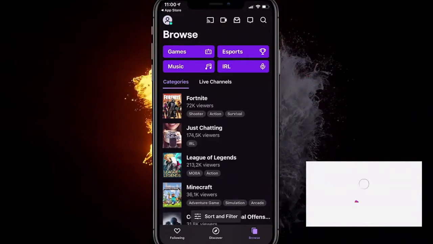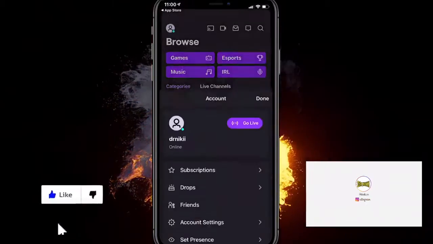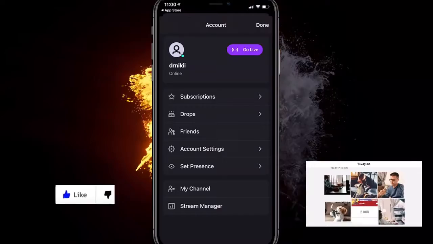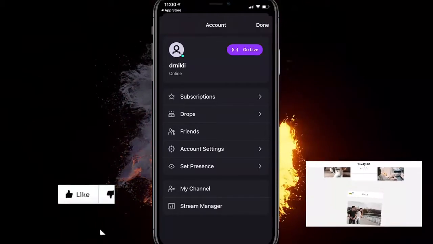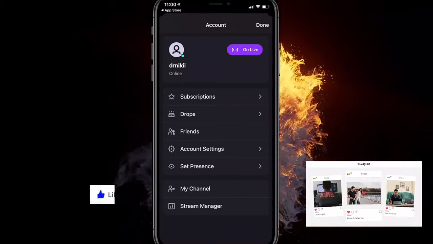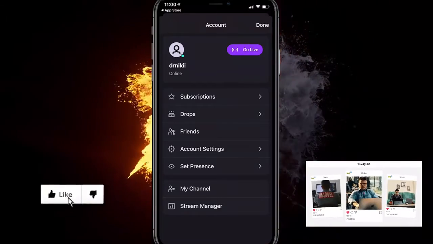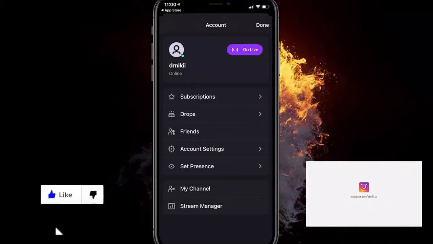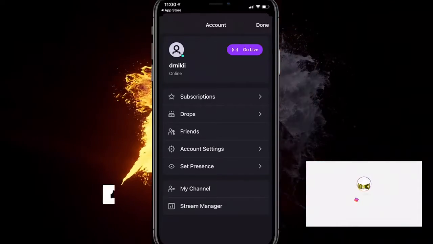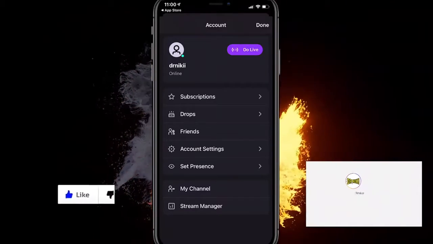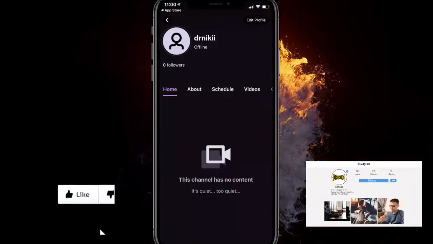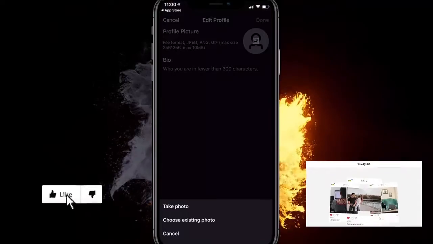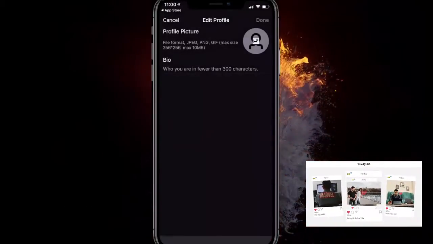So when you have the recent version, you can just click on your profile picture at the top left corner. You want to go on my channel right here, and when it loads up, all we gotta do is just click on edit profile. It will load up in a second for me. And when you click on edit profile, you have your profile picture. You click on the profile picture, you click choose an existing photo.